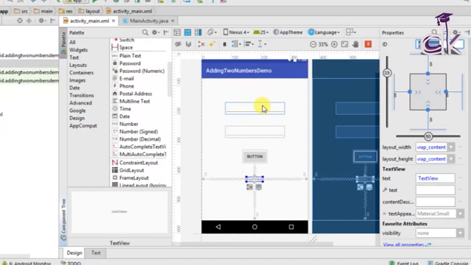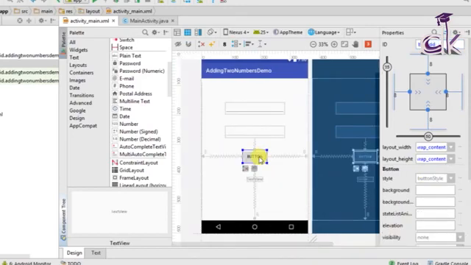If you want even integers, suppose negative numbers, you can go ahead and add the signed one. So to make it quite simple, I've taken the numbers as they are, the unsigned one. So before we go ahead to writing the Java code, let's call this button add.